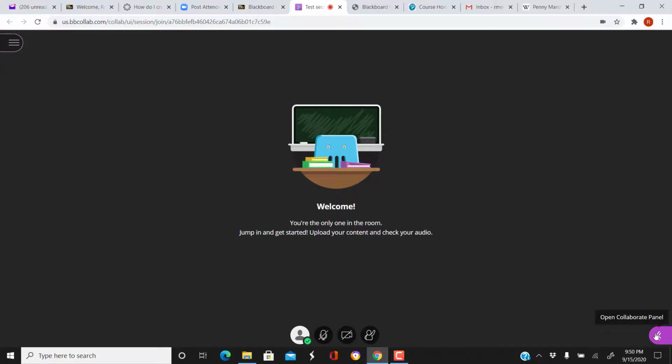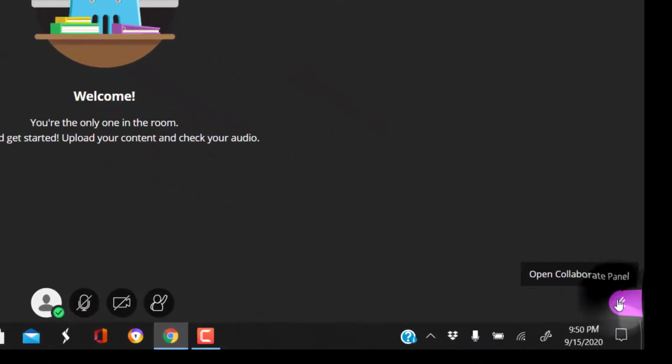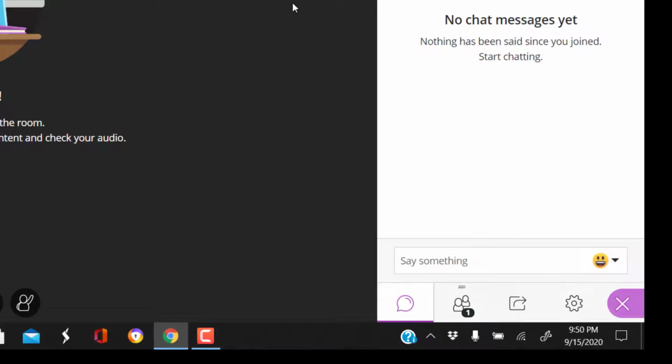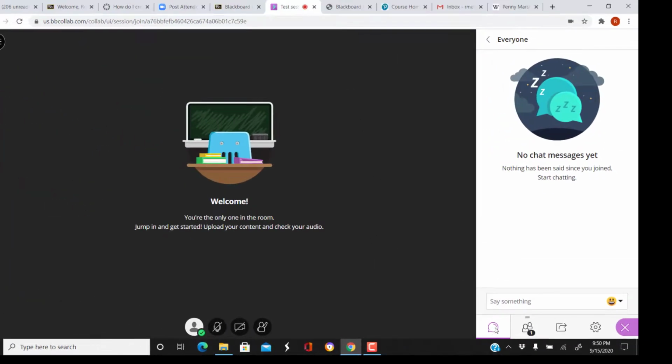If we come back down here on the right hand side, the open Collaborate panel, they will give us some options on things that we can do as far as putting a chat together, so that you could basically put together any chat messages, whether it's to everyone or whether it's to a particular person.